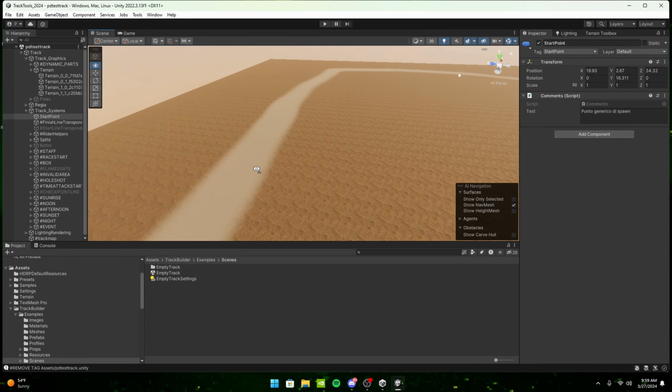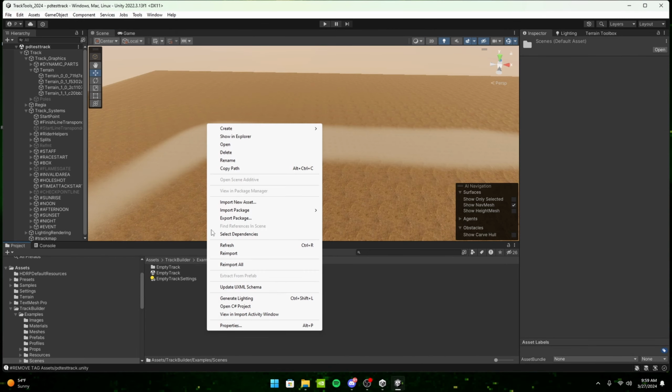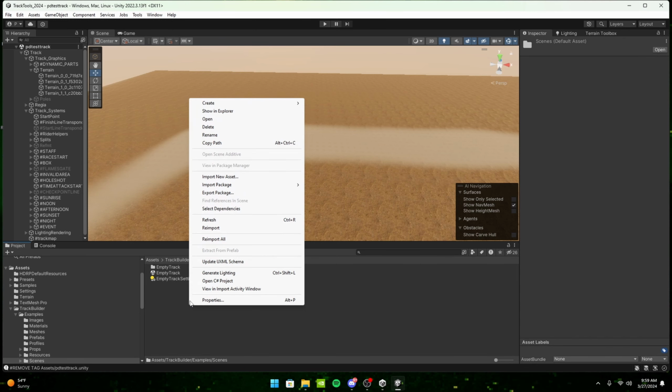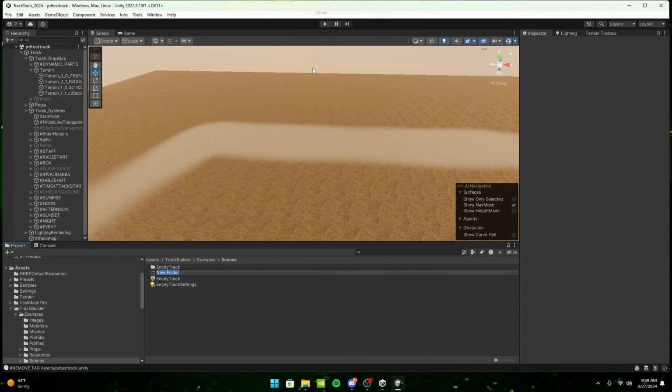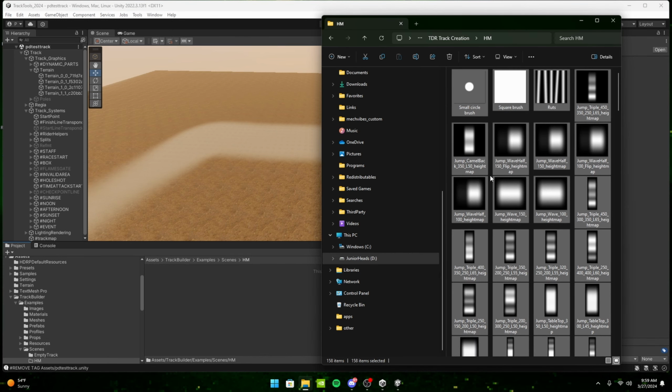Now I'll show you guys how to use Heightmaps. So I have my Heightmaps downloaded in a folder. What I do is create a little folder somewhere in your Unity editor. I'm just going to create a random one because I don't really care about this project too much. It's just a tutorial one. So new folder, I'm going to name it HM for Heightmaps. Go into HM, grab all of your Heightmaps, and drag and drop them into there.